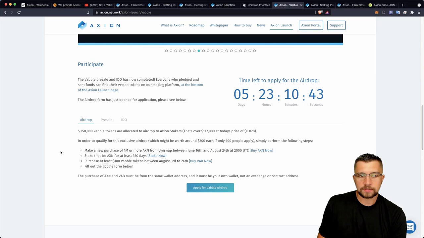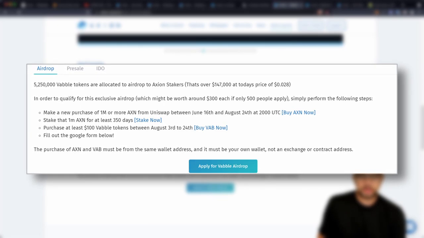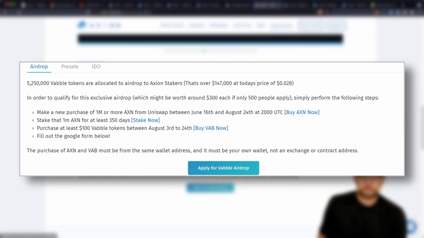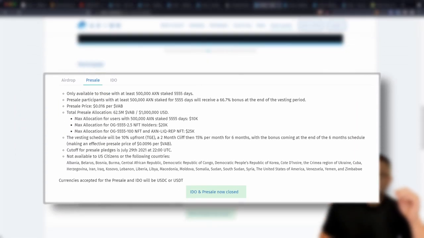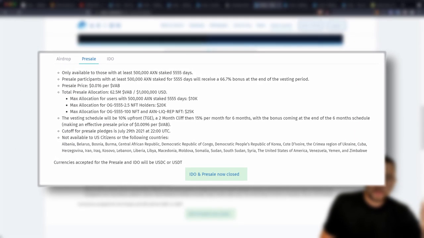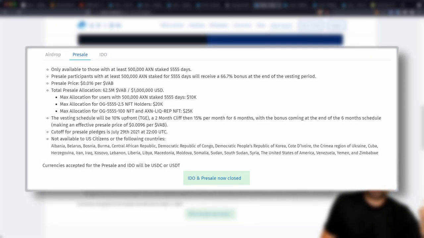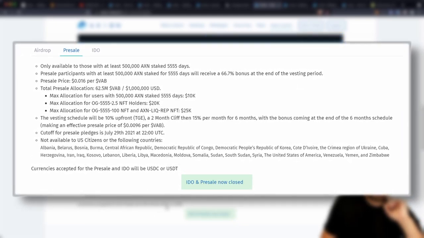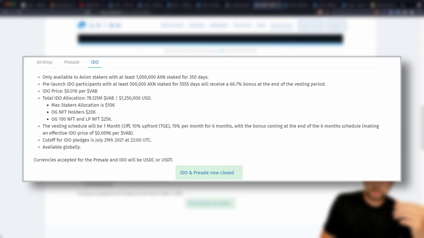And I'll link out this page and just simply their site in the video description below, and you can read these details. But basically, staking 1 million Axion for 350 days is one of the requirements for the airdrop participation. Airdrop, they say, for this is worth $150,000 now. So you can get in on the pre-sale if you have at least 500,000 AXN token staked for 5,555 days. They accept USDC and USDT for the pre-sale. They lower that barrier to entry with the IDO.